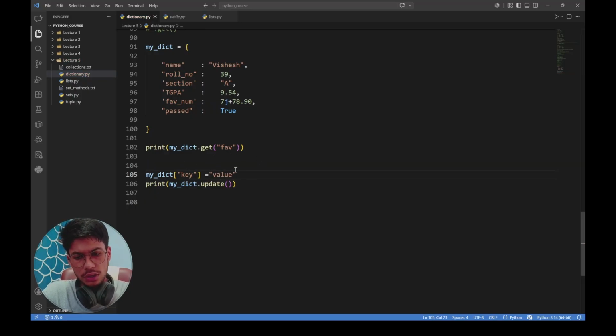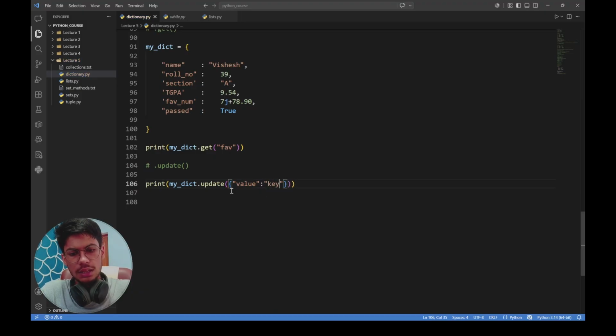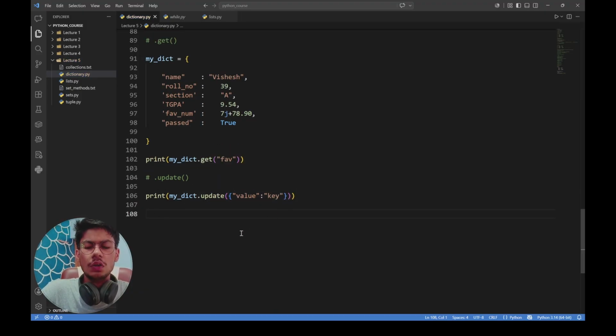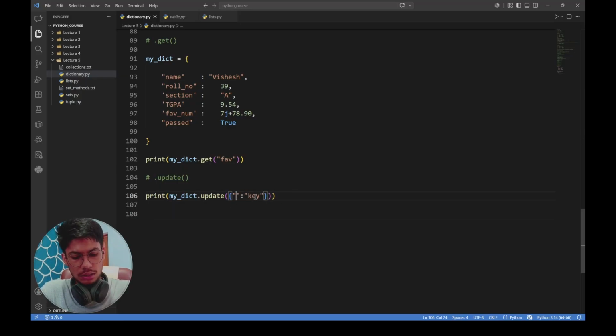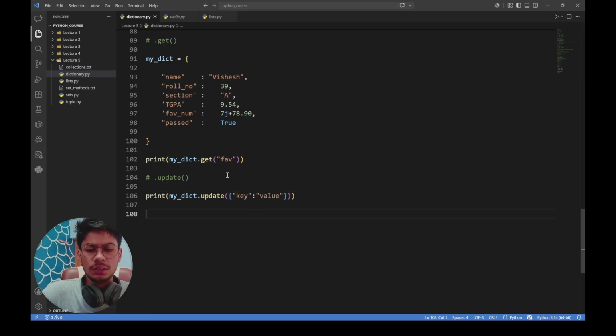This approach is also correct, but we actually have a predefined method to do this in Python, and let's check it also. To do that, you simply have to use curly braces inside it. Then you put the key and then the value, that is this. When I run this code, you will see that this new key value pair will be added to the dictionary.